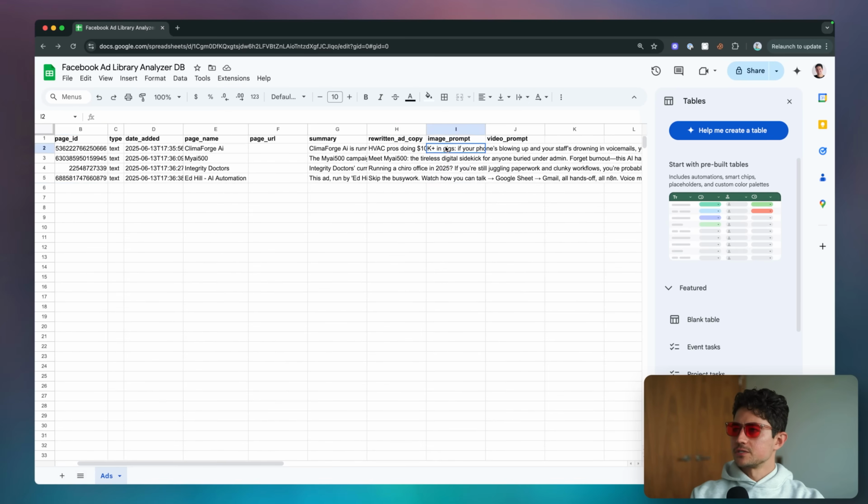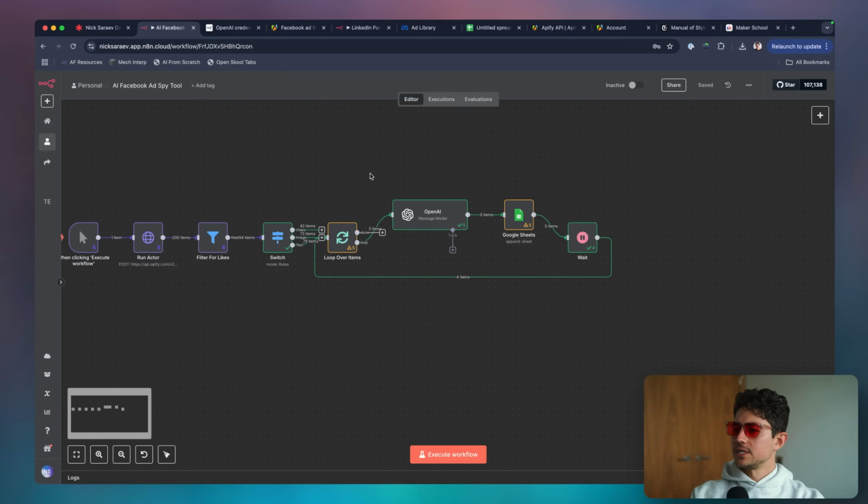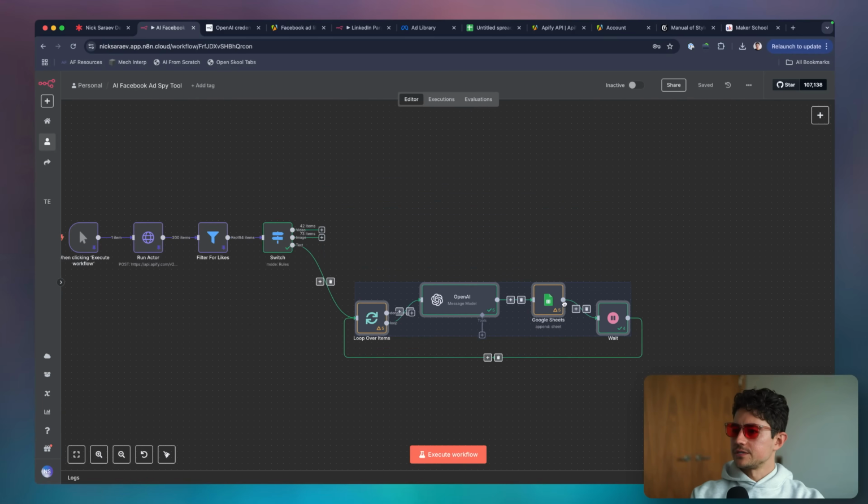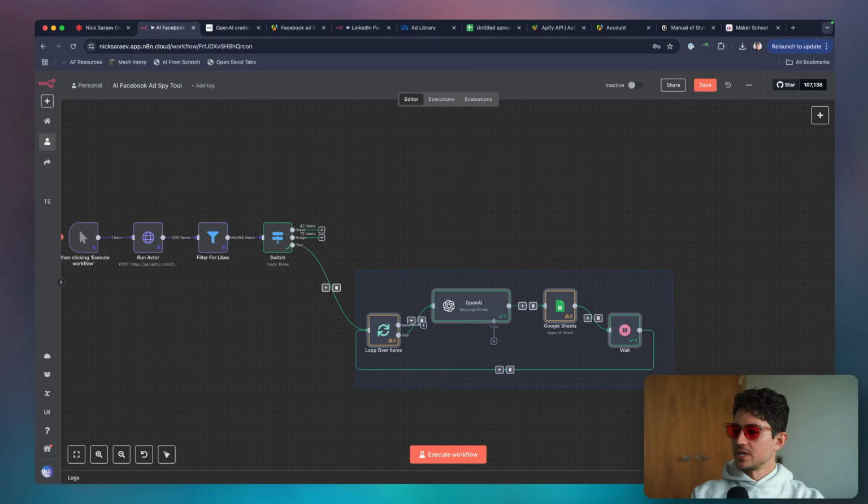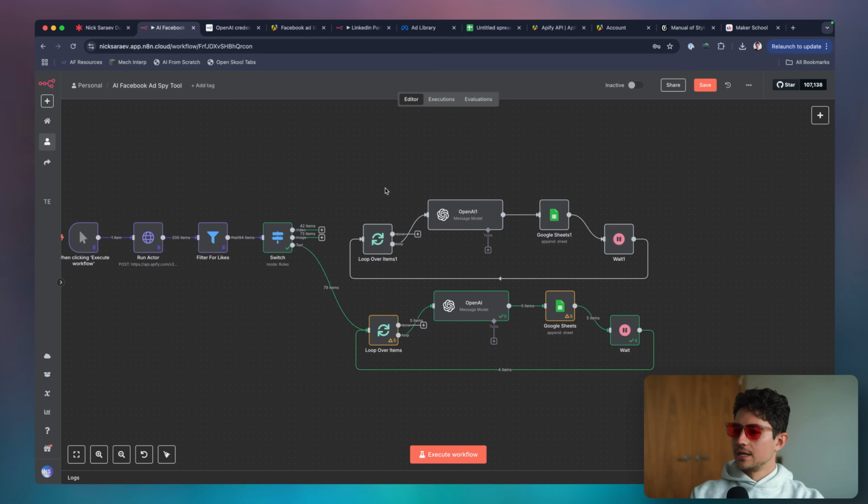That looks good. Cool. So now we're going to fill in the URL as well. For an ad thing, this looks pretty good. Image prompt, video prompt. Let's actually run through how to do that. So this is like the one route. If you think about it, we're going to want another route for image. I'm just going to duplicate that. And then that's going to feed into loop over items.